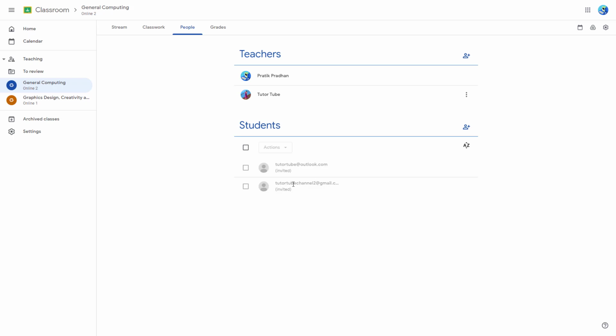So once they join the classroom, you'll get the colorful profile picture over here just like this for them as well. And that is how you can go around and invite your students to your Google Classroom.